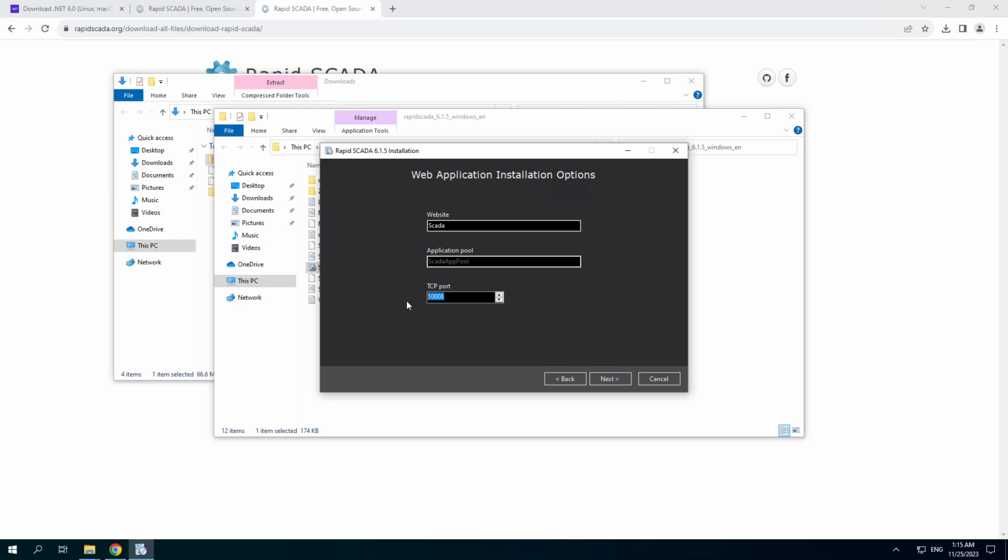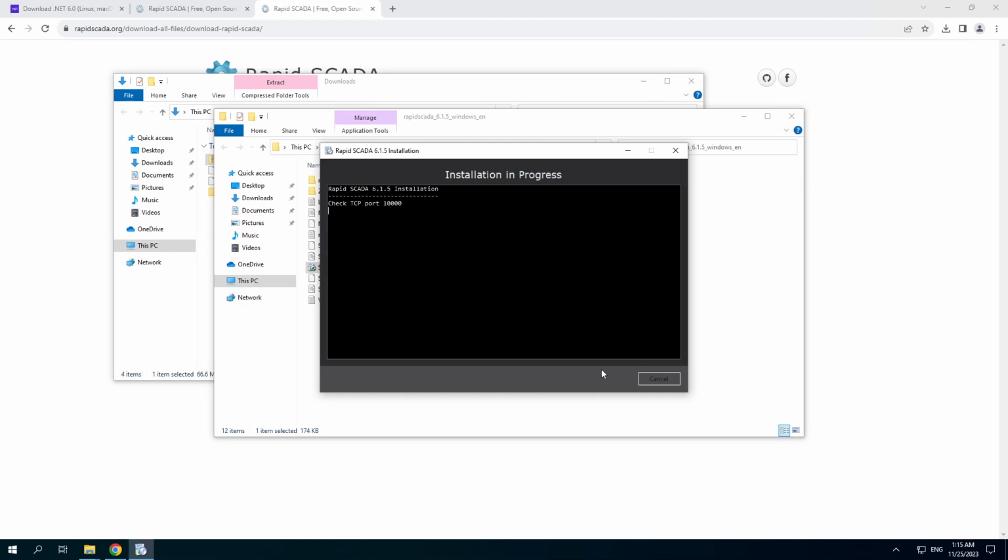Usually web applications use the port number 80, but it is in use by the default website. If you stop the default website, you can use the default TCP port. I will use the port displayed in the previous window.